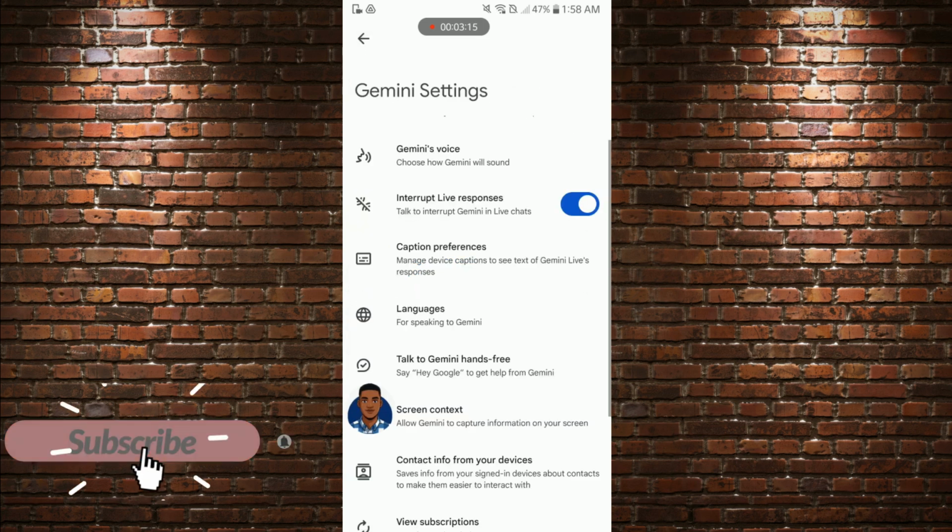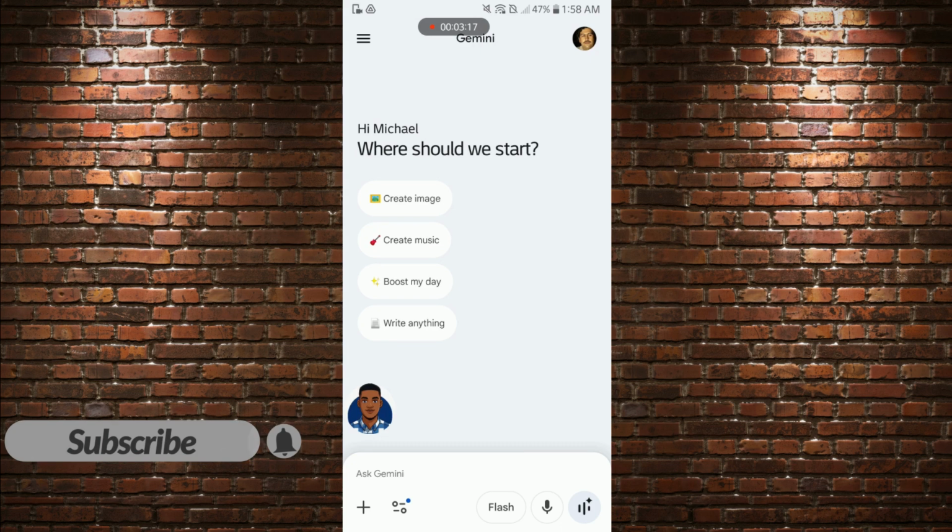So that's it on how to use the Gemini app. Very simple, but this has more features because it's linked to Google. Yeah, so your Gmail and everything will be saved here.